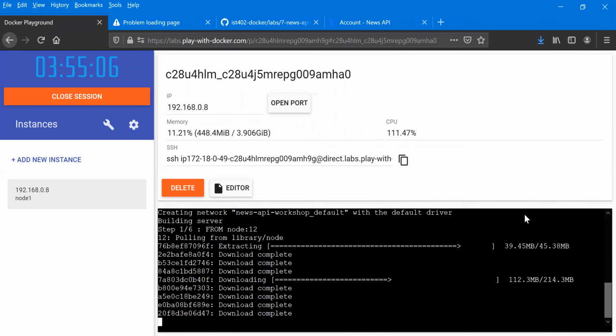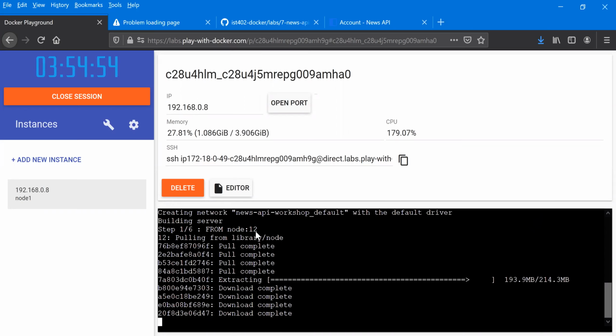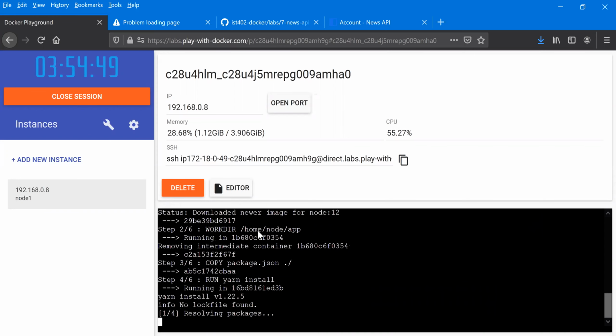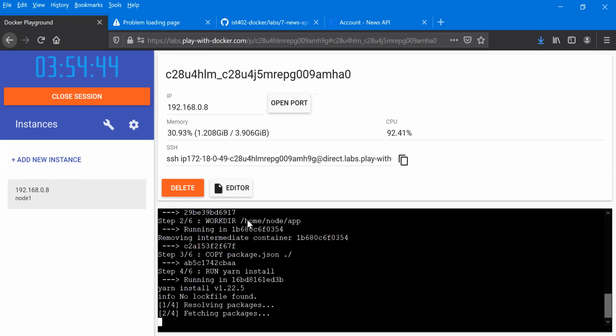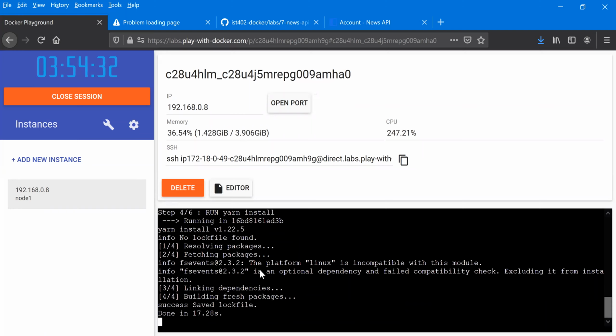This may take a minute, but all this is really doing is setting up our microservices, building our server in the background. Now there it says step 1 of 6, and as it goes, it'll tell us what it's doing. We're starting the node, building our server from node 12. It's setting the working directory, copying our package.json file, and running yarn install just to have all the files that we need. But while this is happening, I'll go over a little bit about what a microservice is.